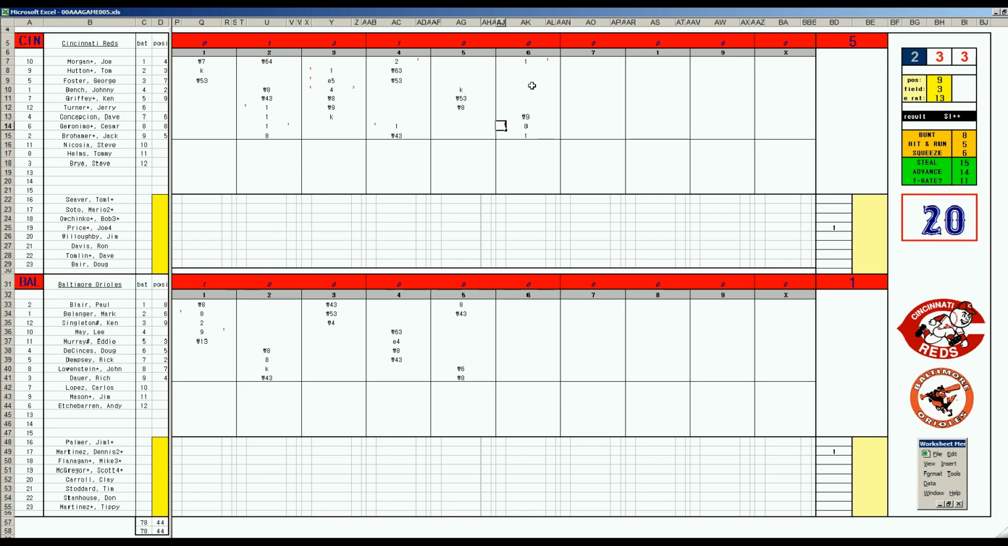We got runners at the corners. Keeping it up for Hutton. 67. Single 1-6 off Martinez is the line out. Probably his final two batters, Foster and Bench. Here's Foster, 64, is a liner to first. 6-1 Cincinnati. Not a lot of intrigue in these games thus far.